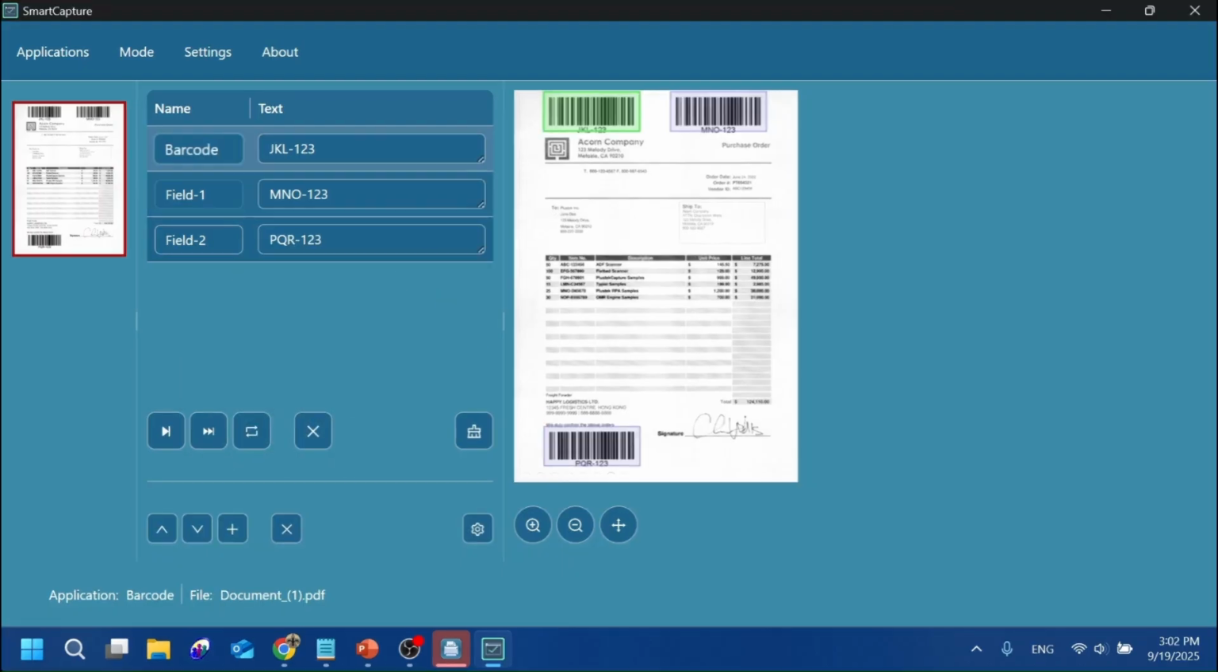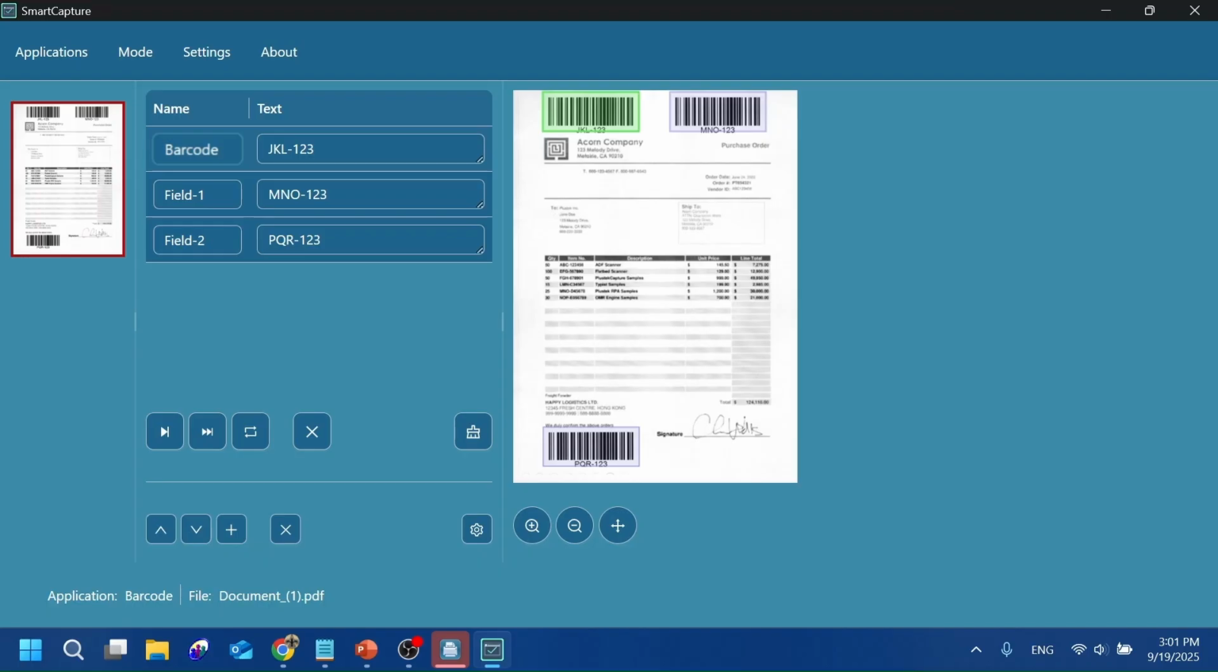As you have seen, SmartCapture reads barcodes from left to right, top to bottom. You can modify the barcode identifiers freely.